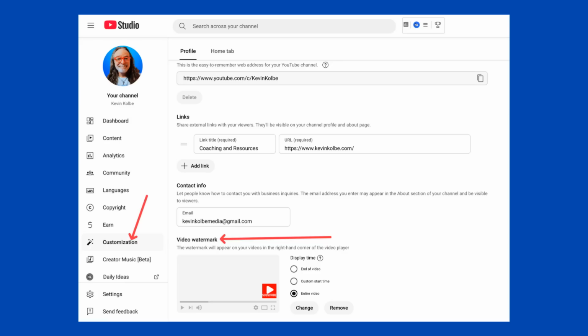Now, here's the kicker. You don't add that to your videos. You actually add that in the YouTube studio. And so therefore it's automatically there when you watch a video. Now it's really easy to do. What you want to do is go to your YouTube studio, click on customization. You'll go to your profile and scroll all the way down, and at the bottom it's called video watermark. And if you noticed on this screenshot, you see the subscribe button.